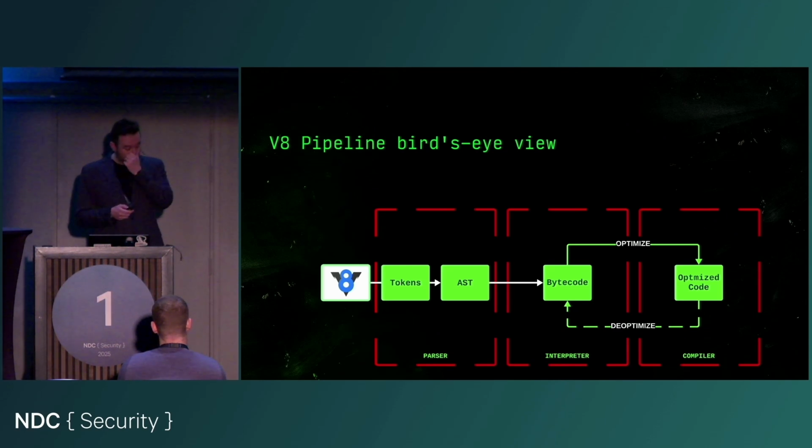From that, we have the interpreter, which basically takes the abstract syntax tree as an input, and then generates bytecode for execution. Older browsers would just have an interpreter and execute whatever JavaScript code in the interpreter, right? The bytecode itself is an intermediate representation of the program that is designed to be executed in a virtual machine.